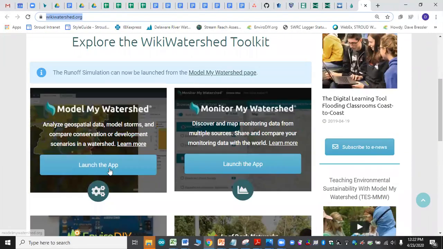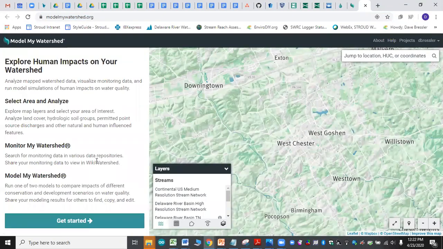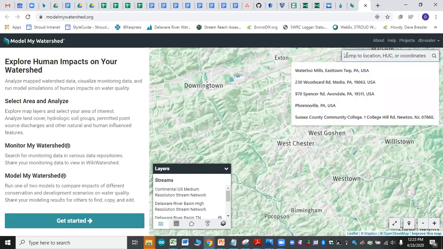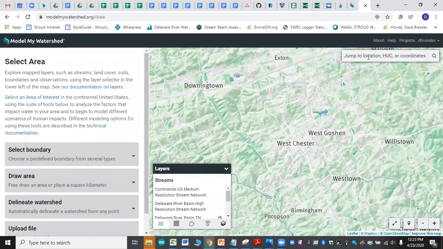So what I'm going to do is click on Launch the Model My Watershed app, and then we have that screen that comes up. It's kind of an introductory screen that gives you, again, a little bit of information about the product. And then you have your layers here. You can use this bar feature, just like in a program like Google Maps or Google Earth or whatever. You can type in a location, it'll take you there. So I'm just going to press Get Started. And then that takes us into more of our working screen.